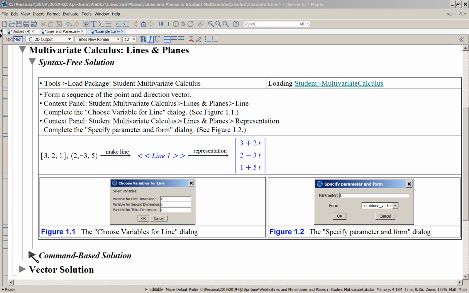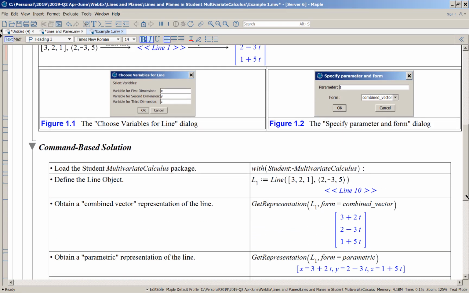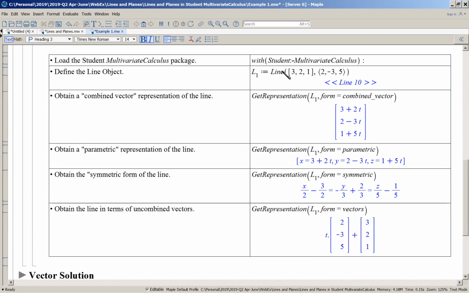And this is what it would look like if we use the set of commands. The first thing I would point out is that if you're working with commands and eschewing the syntax-free approach, then you have to type with(Student[MultivariateCalculus]). You have to start to know some stuff here. Colon equal is the assignment operator. This is the Line command. It's applied to the point and the vector, and I have assigned this line object to this name so that I can reference the line object.